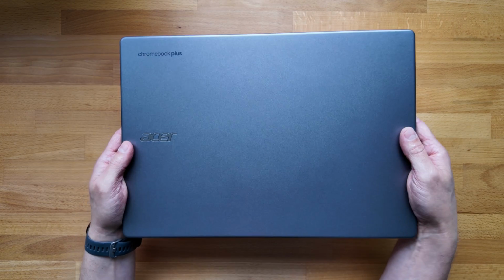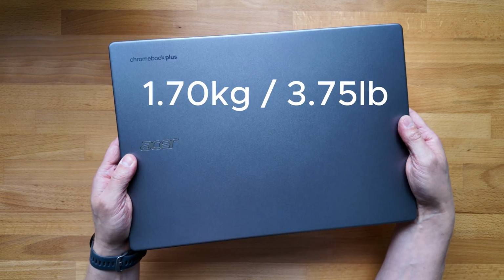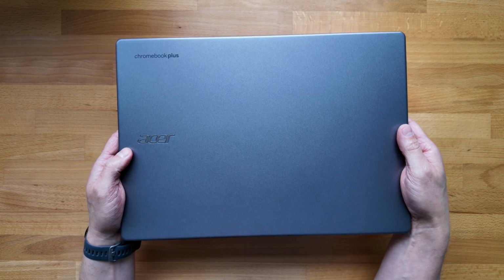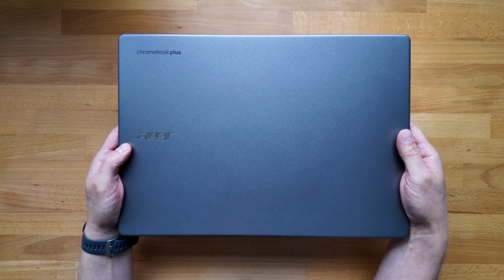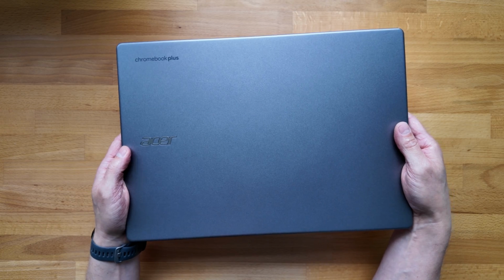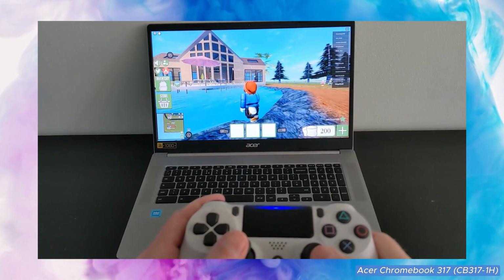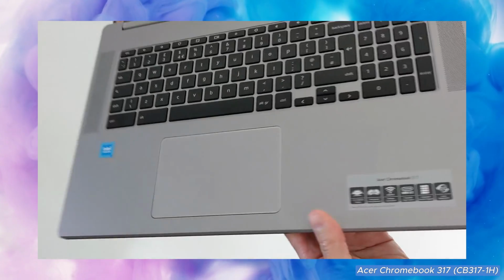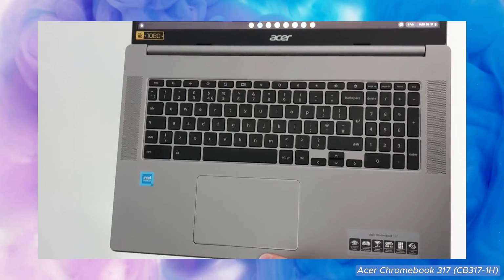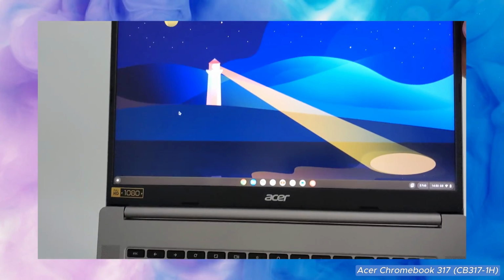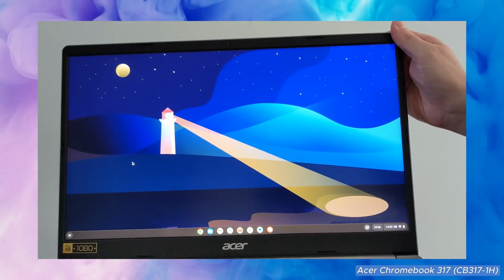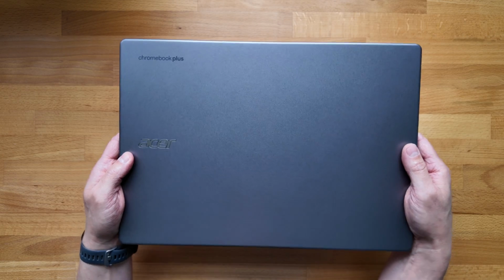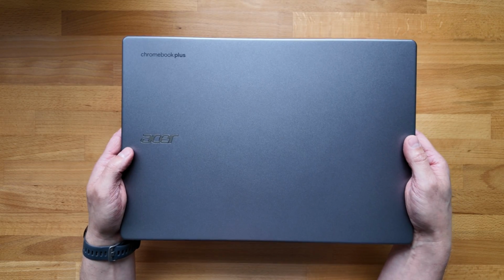Weight wise, Acer say these are 1.7 kg, that's about 3.75 pounds. I've actually just weighed this one in and it came in a little under that for me, so I'd say that's pretty impressive. If you remember back to the 17-inch Acer Chromebook 317, that had a 16:9 aspect ratio display, so slightly wider, but that one weighed considerably more, so 2.15 kg when I weighed it in, which is about 4.74 pounds. So I think what Acer have done here in a 16-inch format is actually pretty impressive.